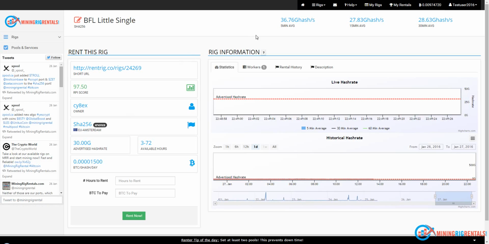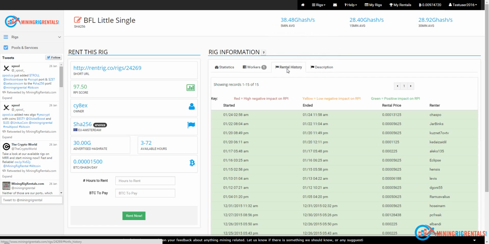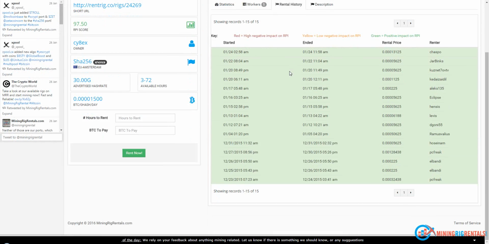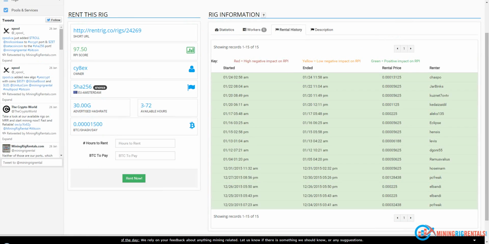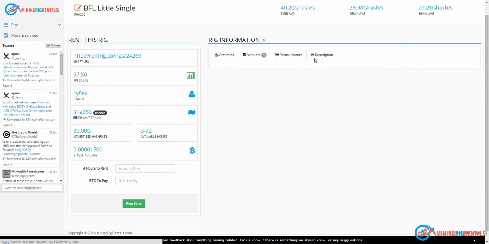If we open this rig, we can see the information about this rig. We can see the live hash rate of this rig, as well as the number of workers on this rig, which shows the current hash rate for that worker, what the shared difficulty is, as well as which miner they're using. You can also view the rental history. In this case, this is showing all positive rentals. Also, the rig may have a description.